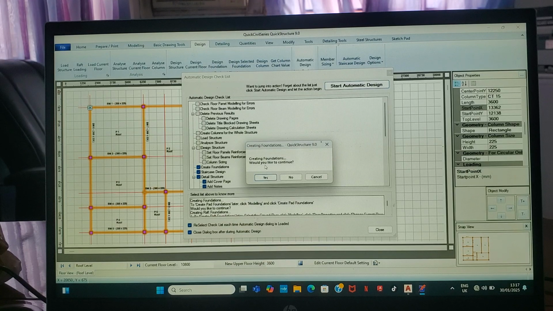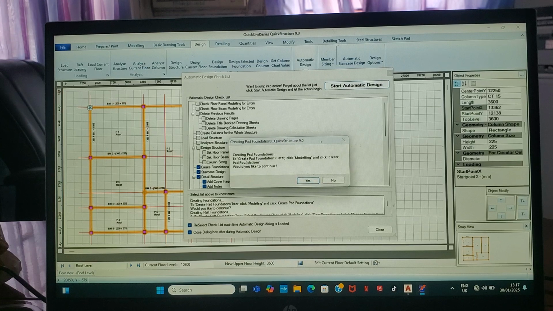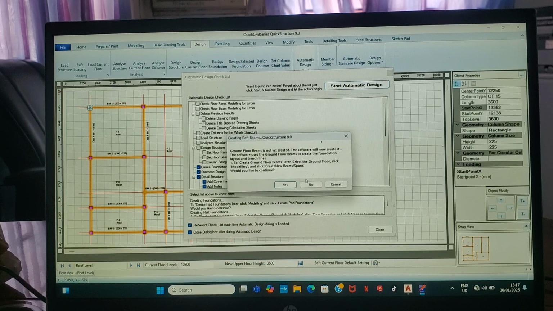Create foundations, yes. Now assuming you have selected part foundation, before this popped up, suppose you were not using part foundation, you would have clicked no, so that you can now select the type you want. Okay, now let's proceed. You have selected part foundation. Would you like to continue? Yes.